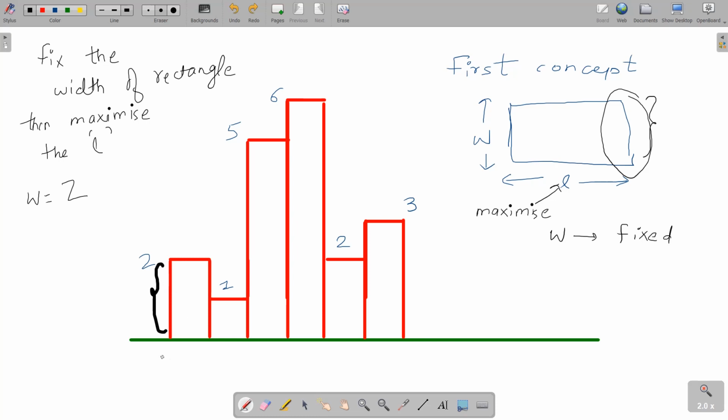So it means that the left position of this length would be over here and the right position of this length would be over here. And width we have already fixed. So what is the maximum area by fixing this width? You can see width is 2 and the length that we are going to get is 1. So maximum area comes out as 2 when we are fixing this width.